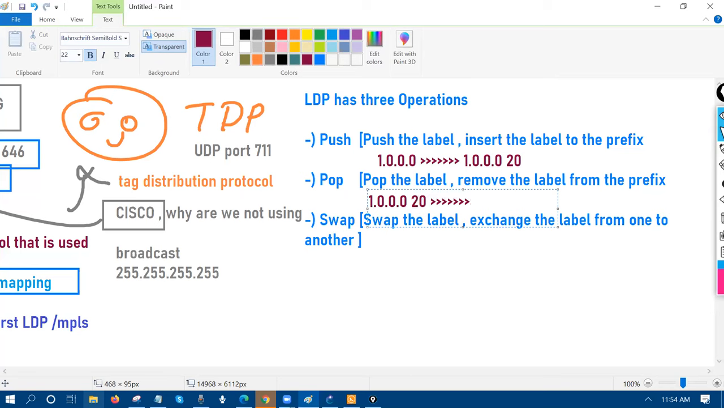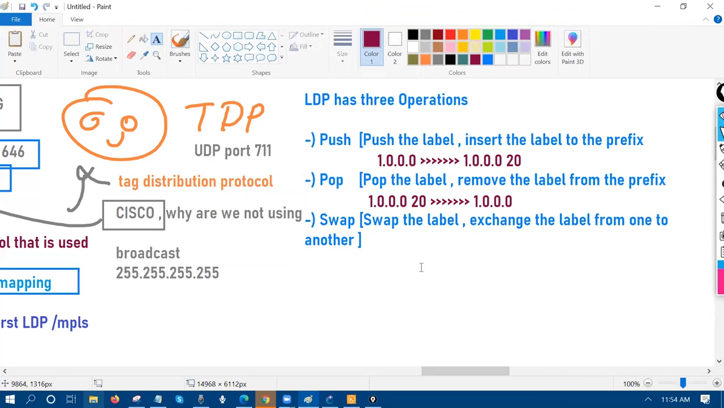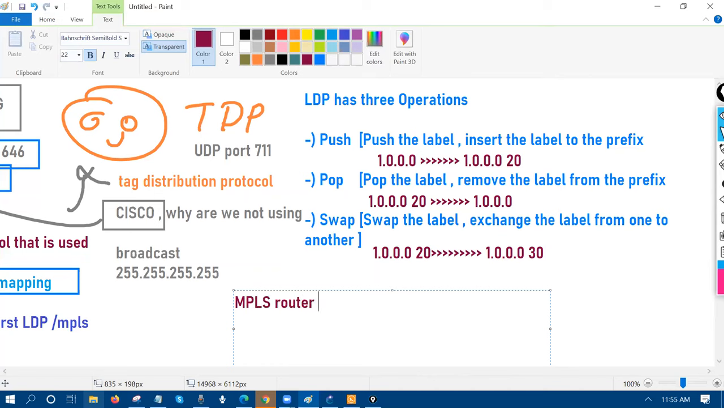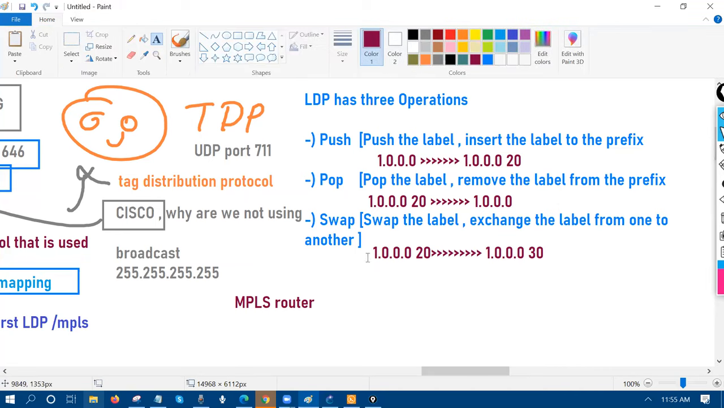what is LDP going to pop? Remove the label. Label number 20 coming, I'm going to say 30. Swap it. And all this is done by the MPLS logic. All these three operations are done only by the MPLS enabled router, or we can say the LDP enabled router.